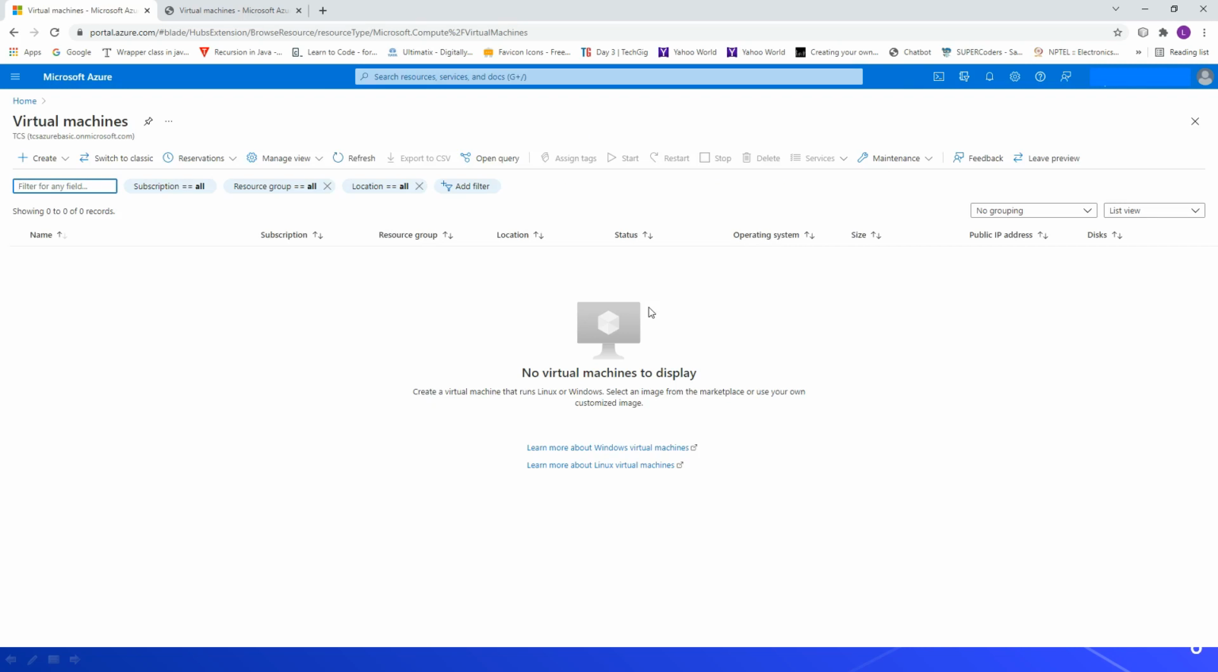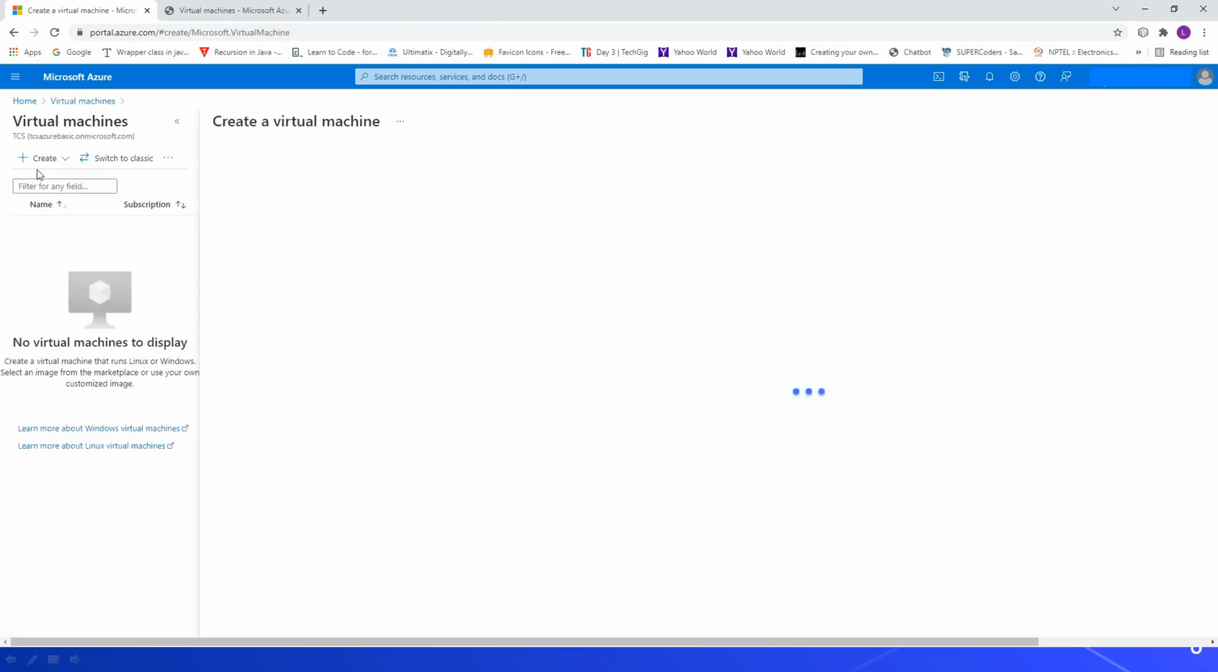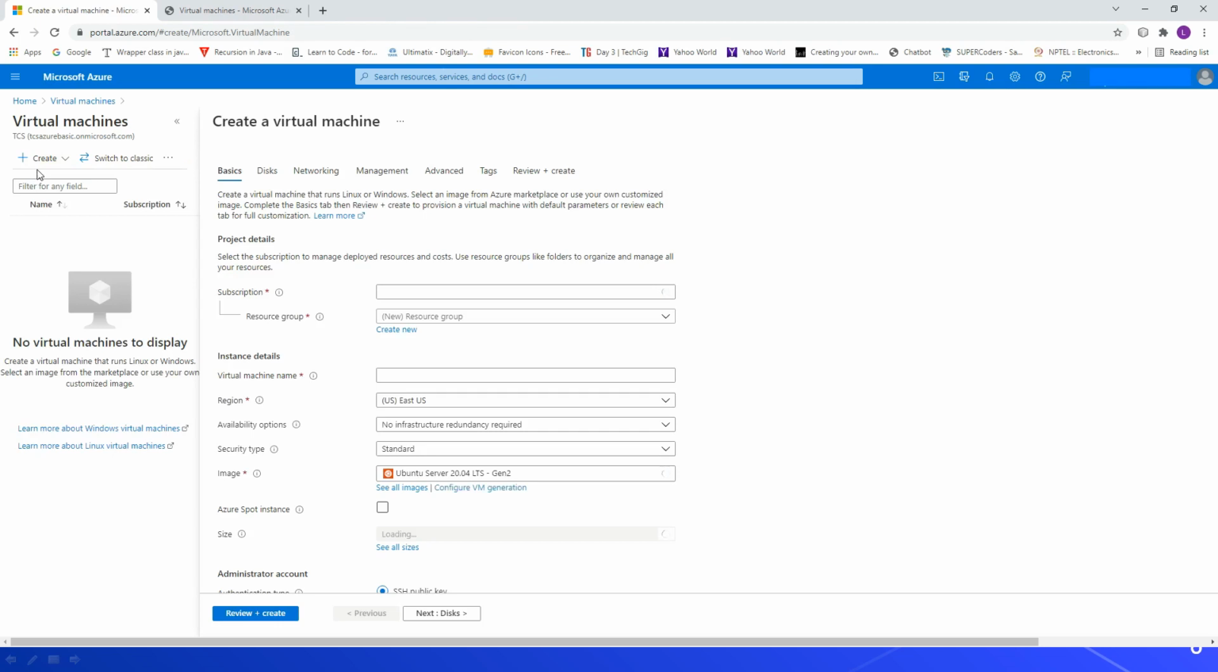And now what we are going to do is we are going to create a virtual machine. So I will go ahead and say add and select virtual machine. So we would want to add a virtual machine. So we will wait for the page to load and it's done. Now let's see what is involved in creating a virtual machine.